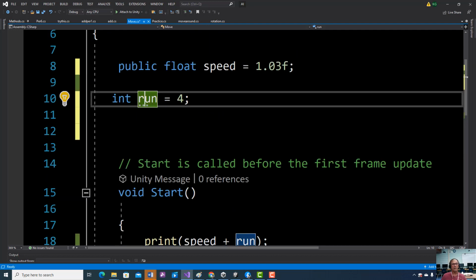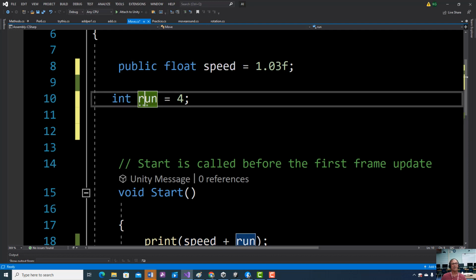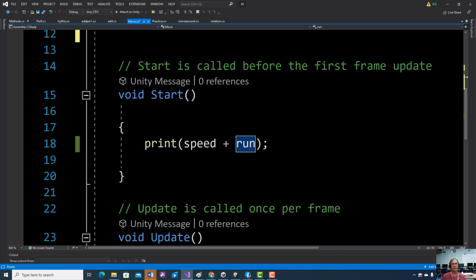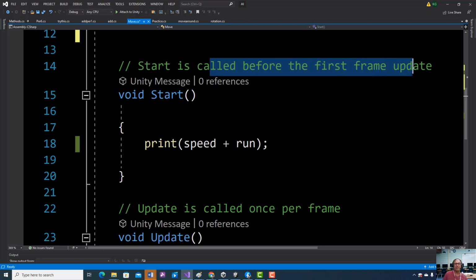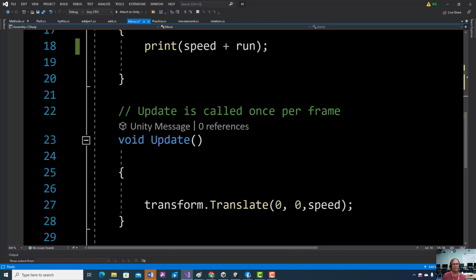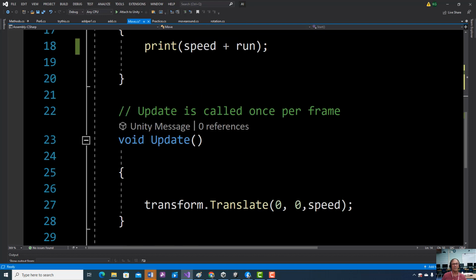Okay, for our quiz, we're going to want to add this, and this. So we're going to run it one time, which means we want to run it in void start. So it's going to do it right before the game starts. It's going to go ahead and add these two together. If I put them down in void update, it's going to run forever. It's going to run every frame.